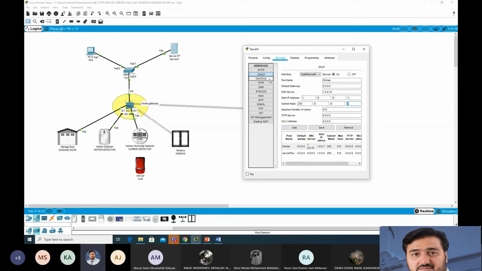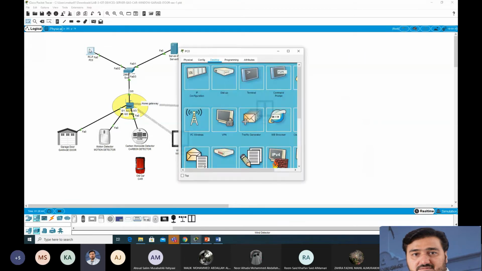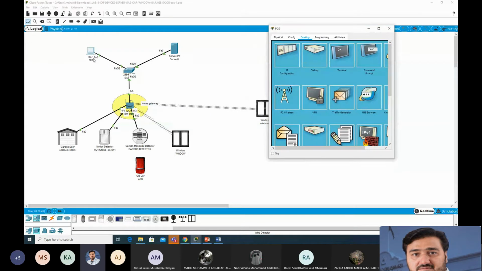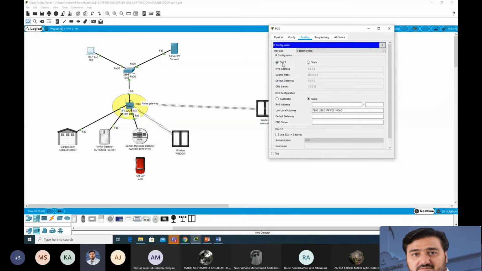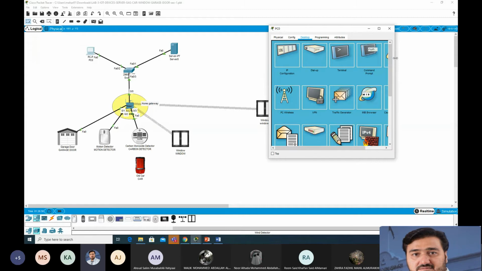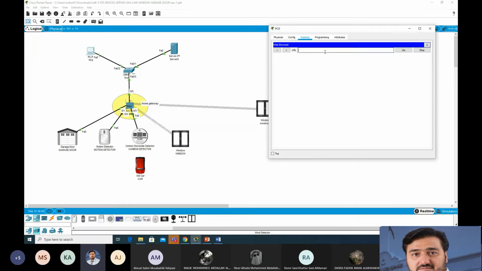This is the way you can create the DHCP in your IoT server. So now this is your IoT server as well as your DHCP server. After that, you need to go to the PC0, this PC, and just click on the DHCP. It will get the IP automatically from this server. Then you need to access your IoT server.